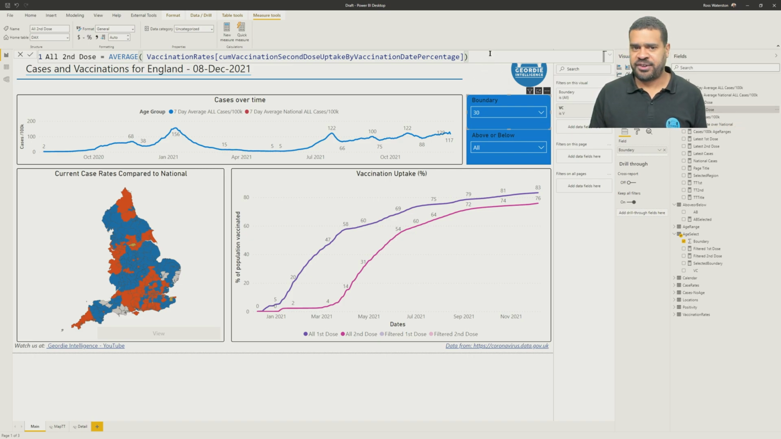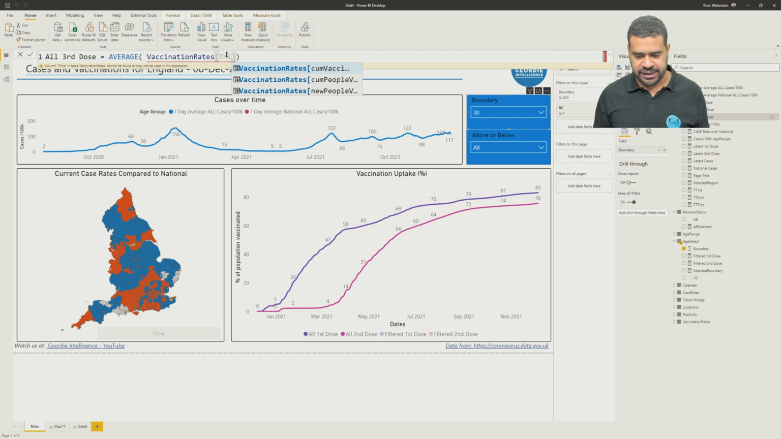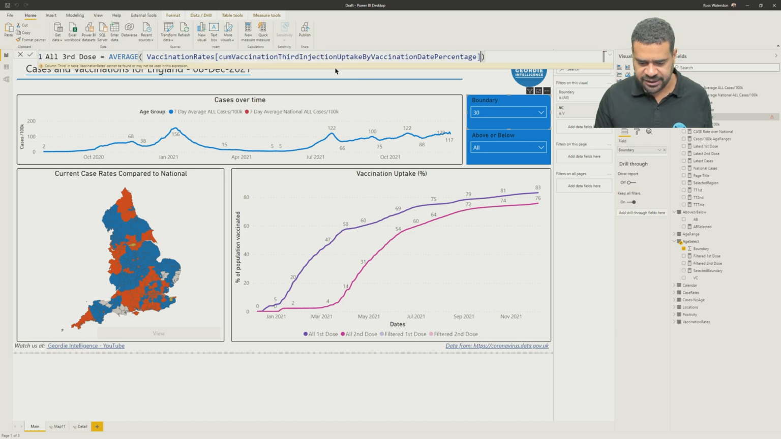So if we just pick second, I've just clicked on it while I was talking to you. I'm just going to Control A to select it and Control C to copy it. And then I'm going to create a new measure and paste it. So all third dose. Now this is one of the things that it's really important that you start to think through. Third here, and you can see we've got the three measures, and I think it's this. Yeah, cumulative third vaccination percentage. Okay, we're going to hit enter on that, and that's it.